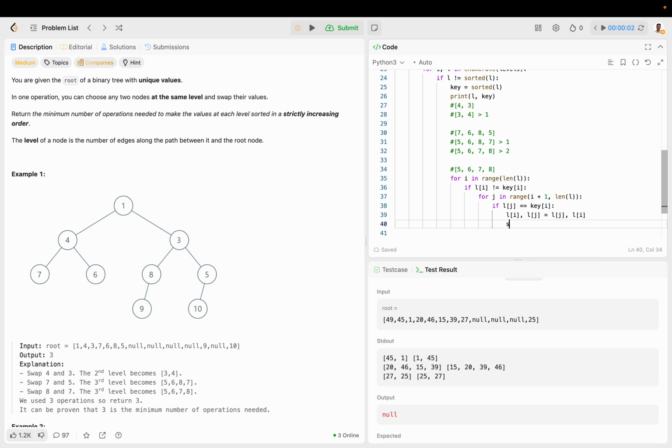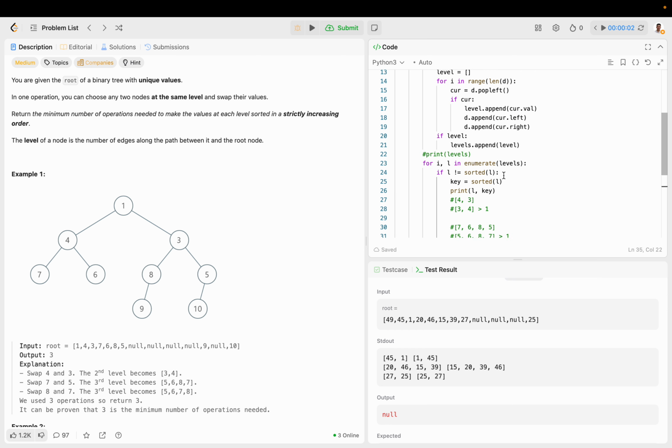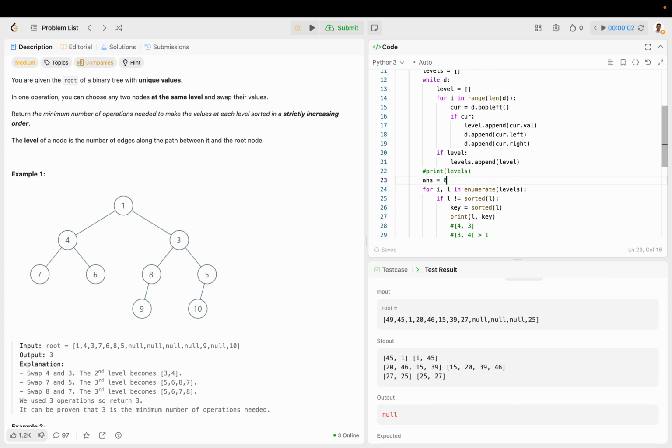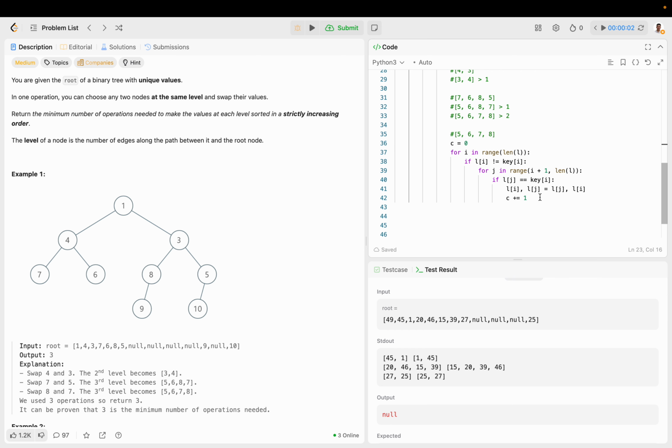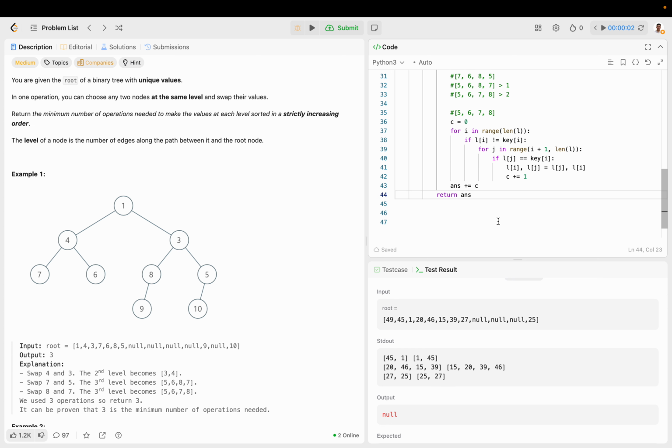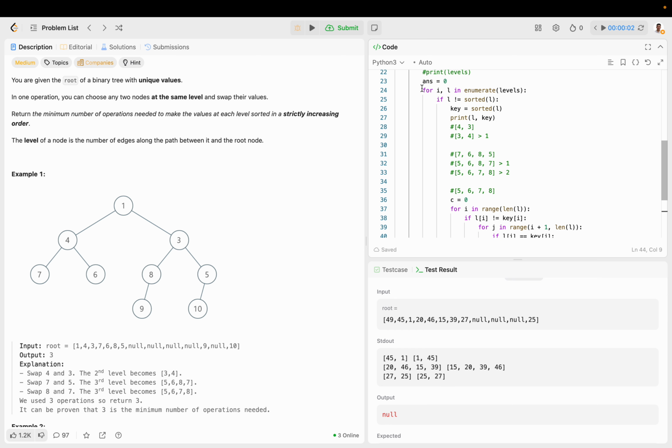So let's say cur swaps plus equal to 1. Starts at 0 for each level because it resets. We want to return an integer at the end, and we just want to add C for the number of swaps it takes for each level, and then return answer at the end. So the indentation has to be correct.